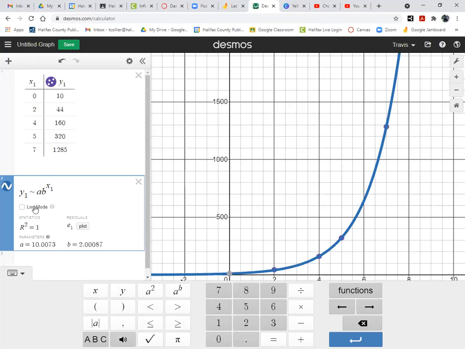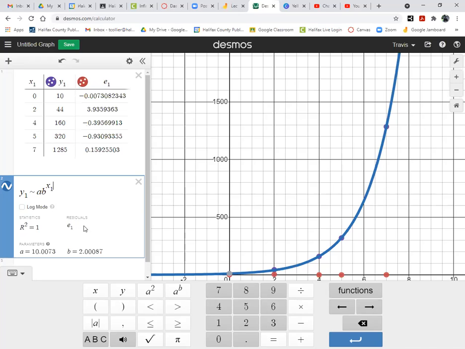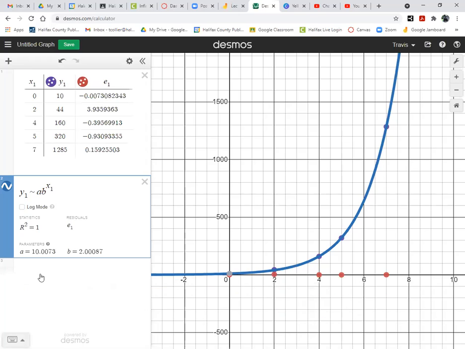We're going to leave the log mode box unchecked, because if we do check that, it's going to instantly make our function into an exponential function where the base is e. So I'm going to leave that unchecked. The next thing that I'm going to do is I'm going to plot my residuals, or my error terms. If you go down here to where it says residuals E1, you're going to hit the plot button. And then these red dots are going to show up on the x-axis. And that tells you the error terms associated with each ordered pair.